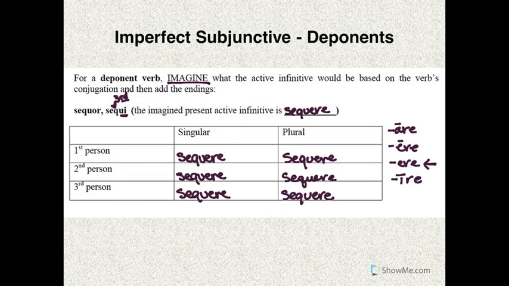All right, now we just have to add our endings. What do you think? Should we use the active or the passive voice endings for a deponent verb? If you guessed passive, that's great. We're going to use that -r, -ris, -tur, -mur, -mini, -ntur ending. So we're going to create the forms sequerer, sequereris, sequeretur, sequeremur, sequeremini, and sequerentur.